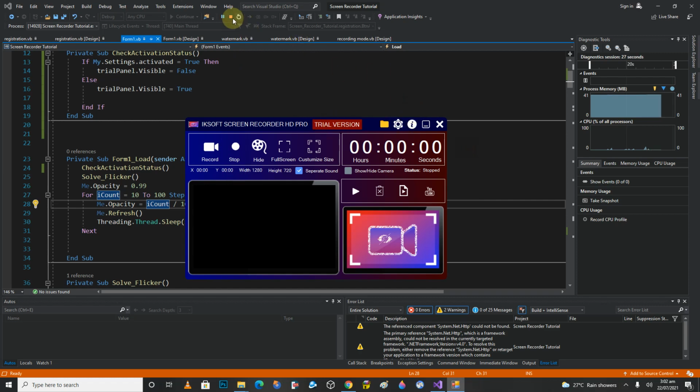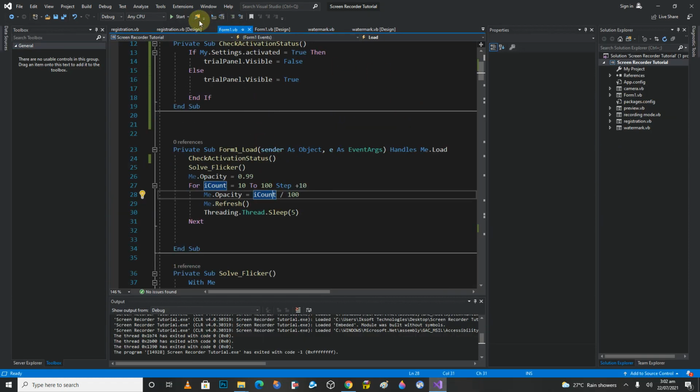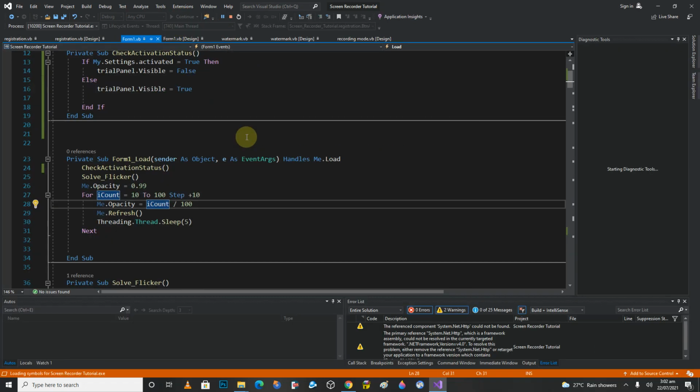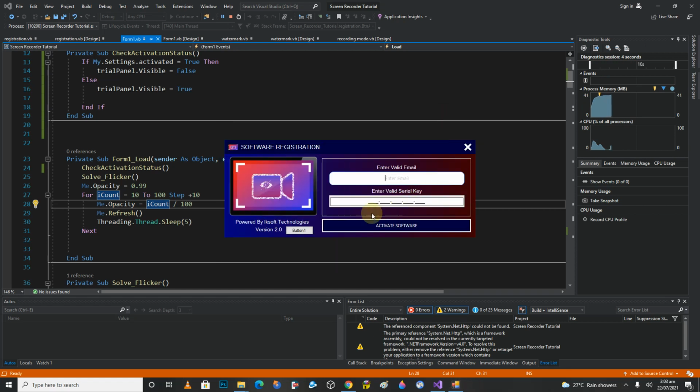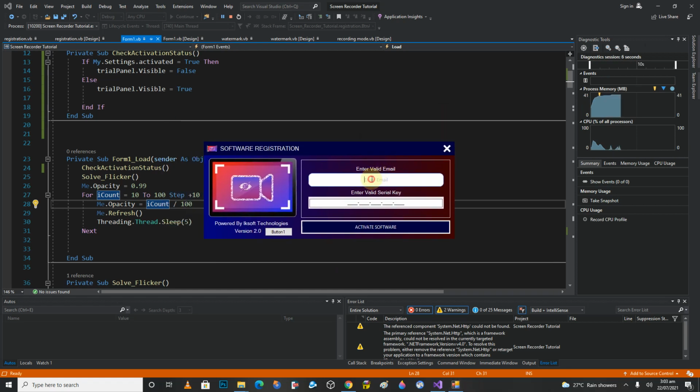Now you see that the trial is there. Good. So let's close this and start it once again. You see that it's still there. So we click on this, we have this, and we can say iSoft Technologies, gh@gmail.com, that is my email, and then I'll add my serial key. Okay, so I really love this, so just activate.